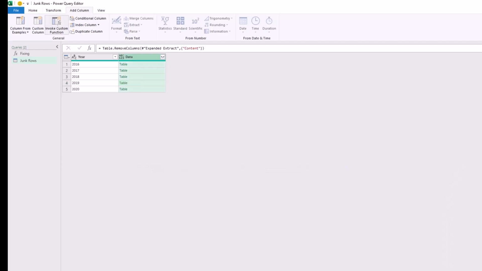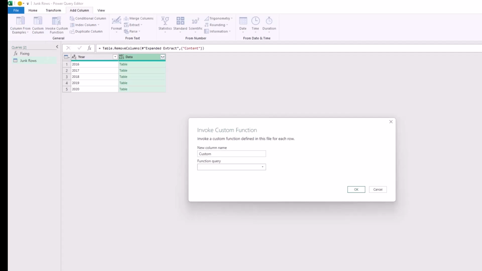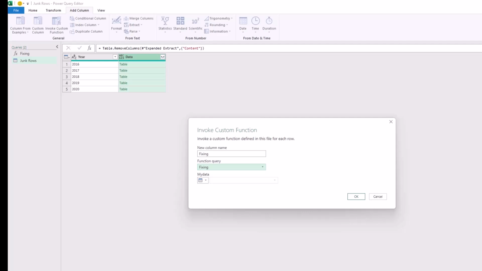So on the Add Column tab, I click on Invoke Custom Function. The Invoke Custom Function dialog box opens. I need to select the function that I created. I click on the down arrow for function query. I just have one and I named it fixing. I want to run it on a column and the column is data. So I click on the down arrow under my data, which is the name of the variable, and I want to run it on a column name. I select column name, and then for the column name, we have 2 columns, year and data. I'm going to invoke the fixing custom function on the data column.